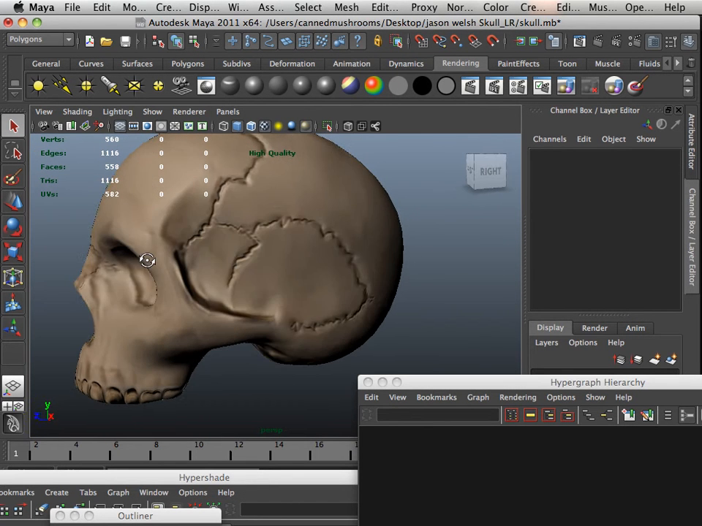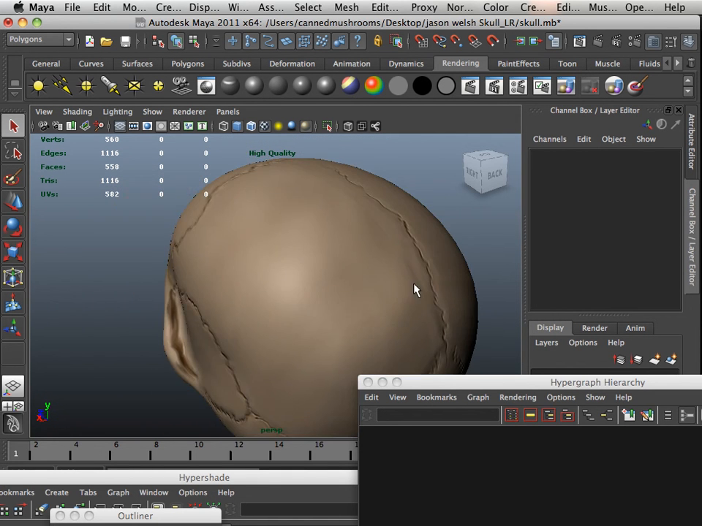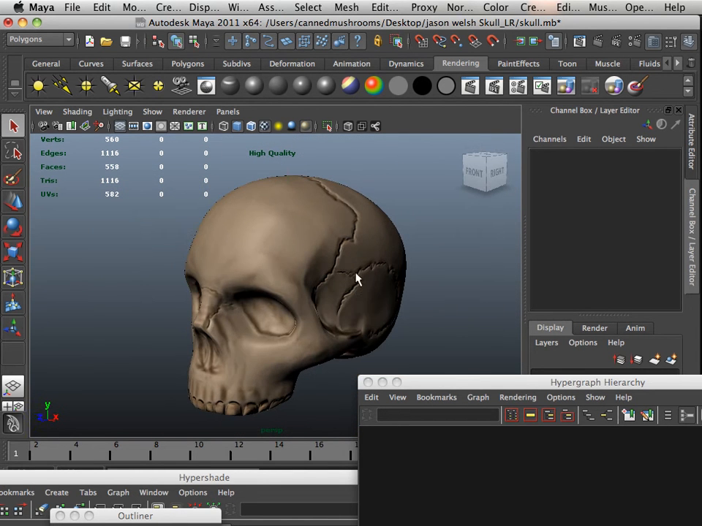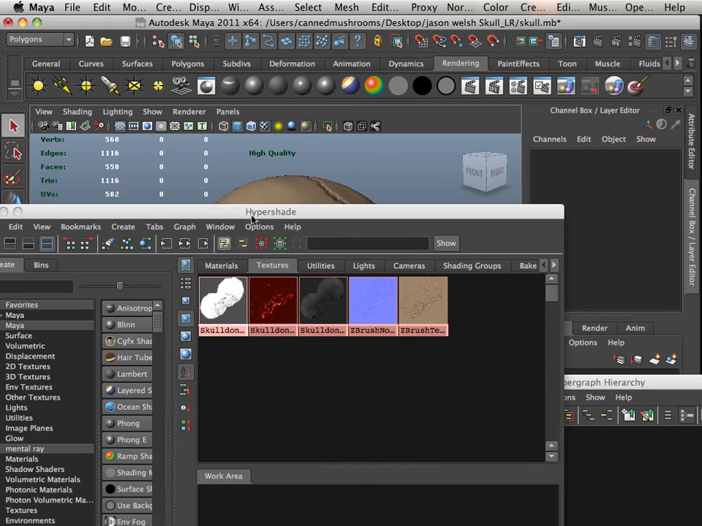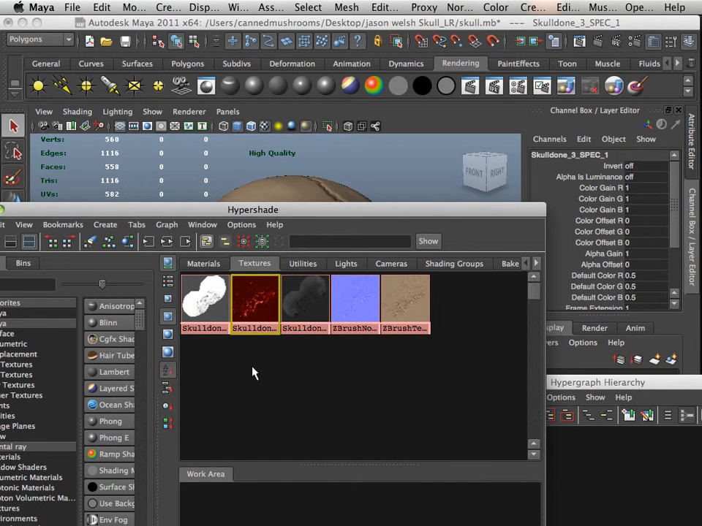Okay, and can you tell the difference? I don't know. Can you? So the texture is applied. Some of the maps are applied. So you're going to be able to see what a diffuse map is, what a specular map is, what a normal map is, and what a color map is, and how to export those maps out of ZBrush into Maya.